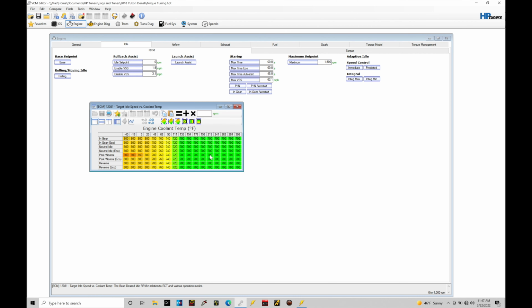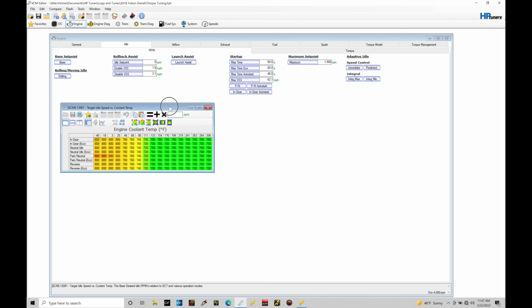So let's start to break this down here a little bit and discuss this. So this is our base set point. This is the base table that all the idle control is going to work from. We can find on the left side, we have different types of conditions: in gear, neutral idle, park neutral, reverse. There's also these different eco modes. And then at the top, we have engine coolant temperature. And we can find here, this is going to be programming where we want the engine to idle at.